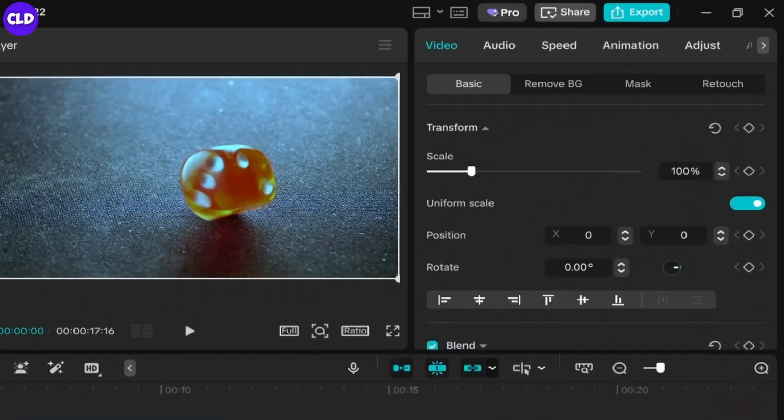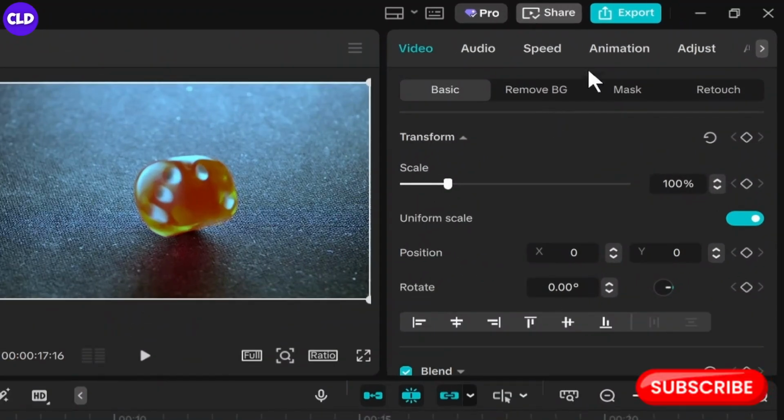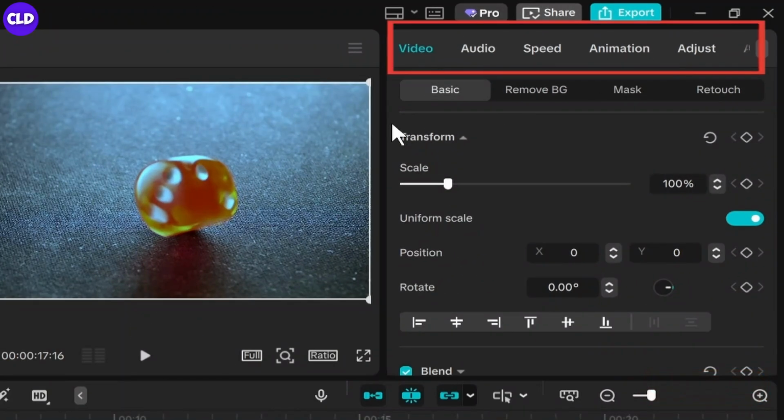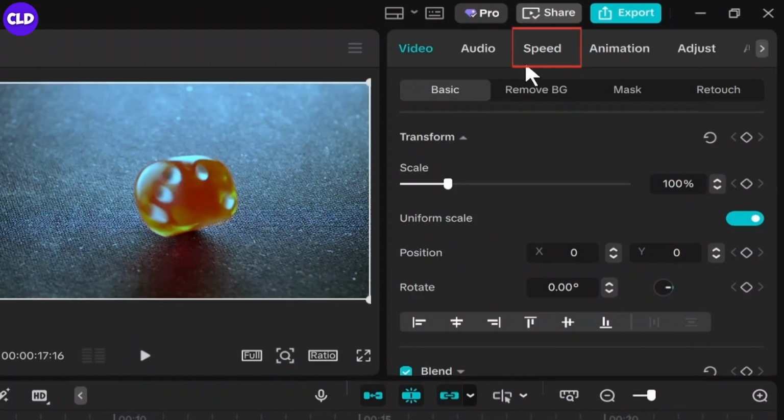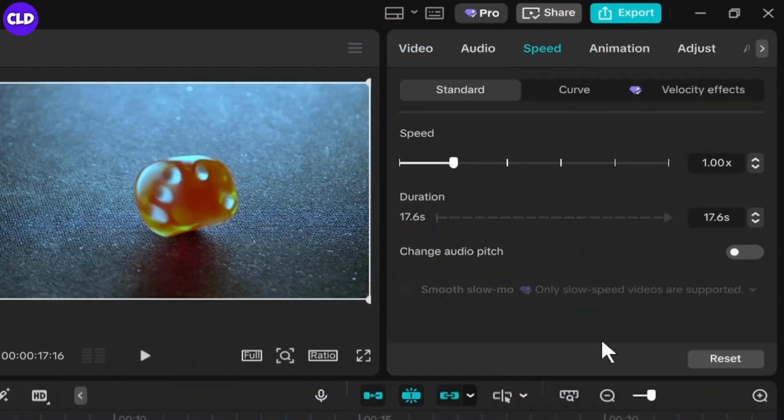Okay, look at the right side panel. You'll see several editing options like split, audio, and speed. Click on Speed. Here's the thing. You'll see two tabs, Standard and Curve.